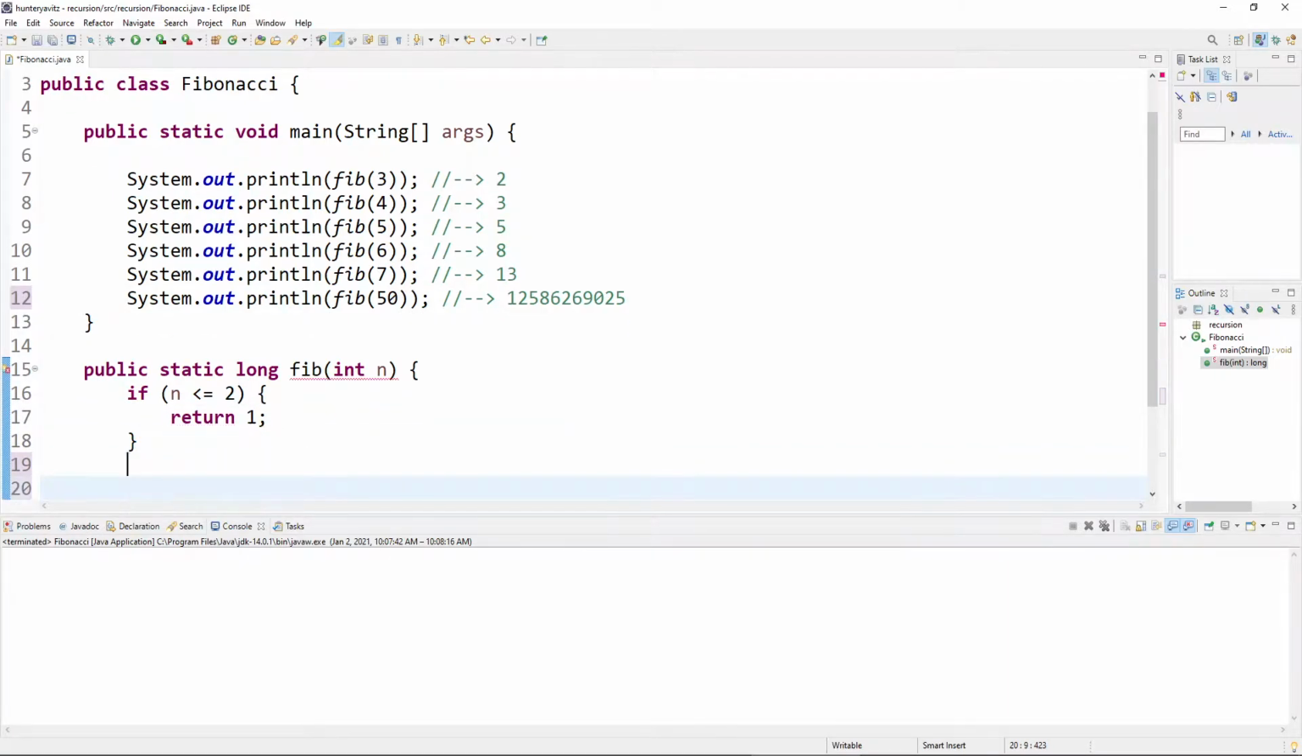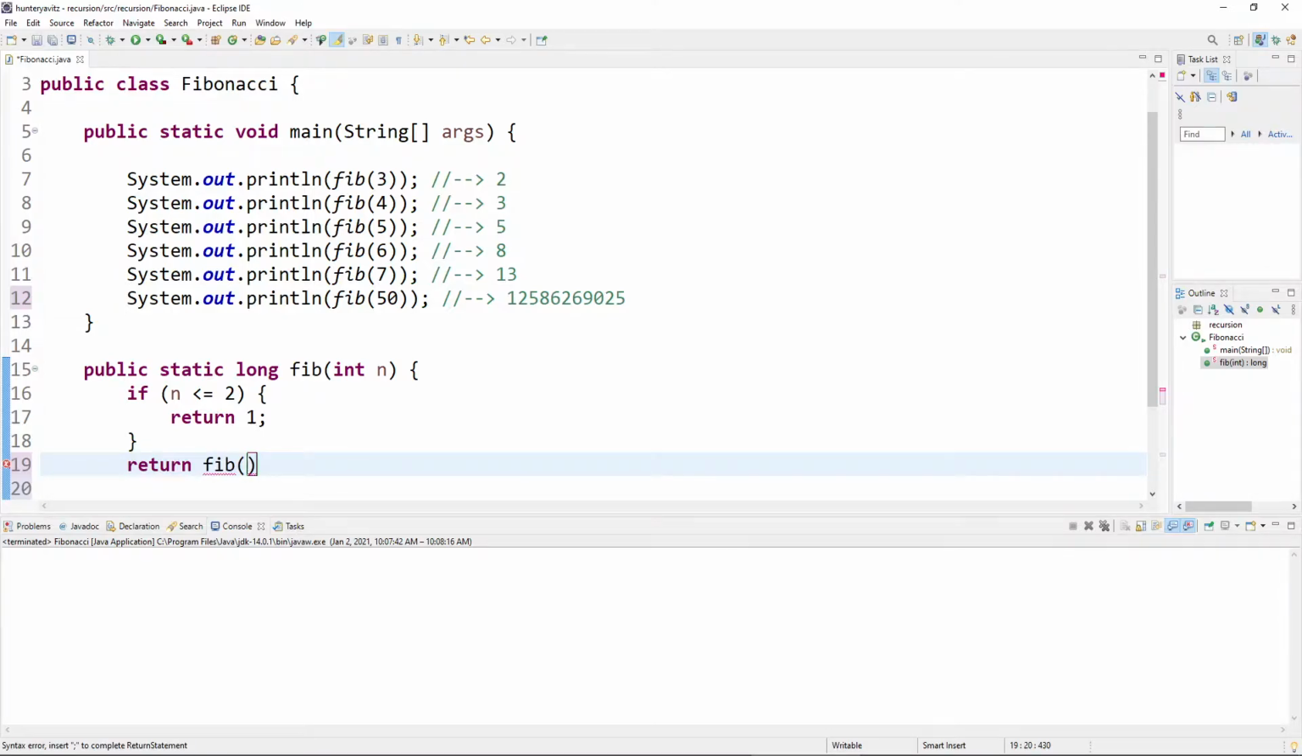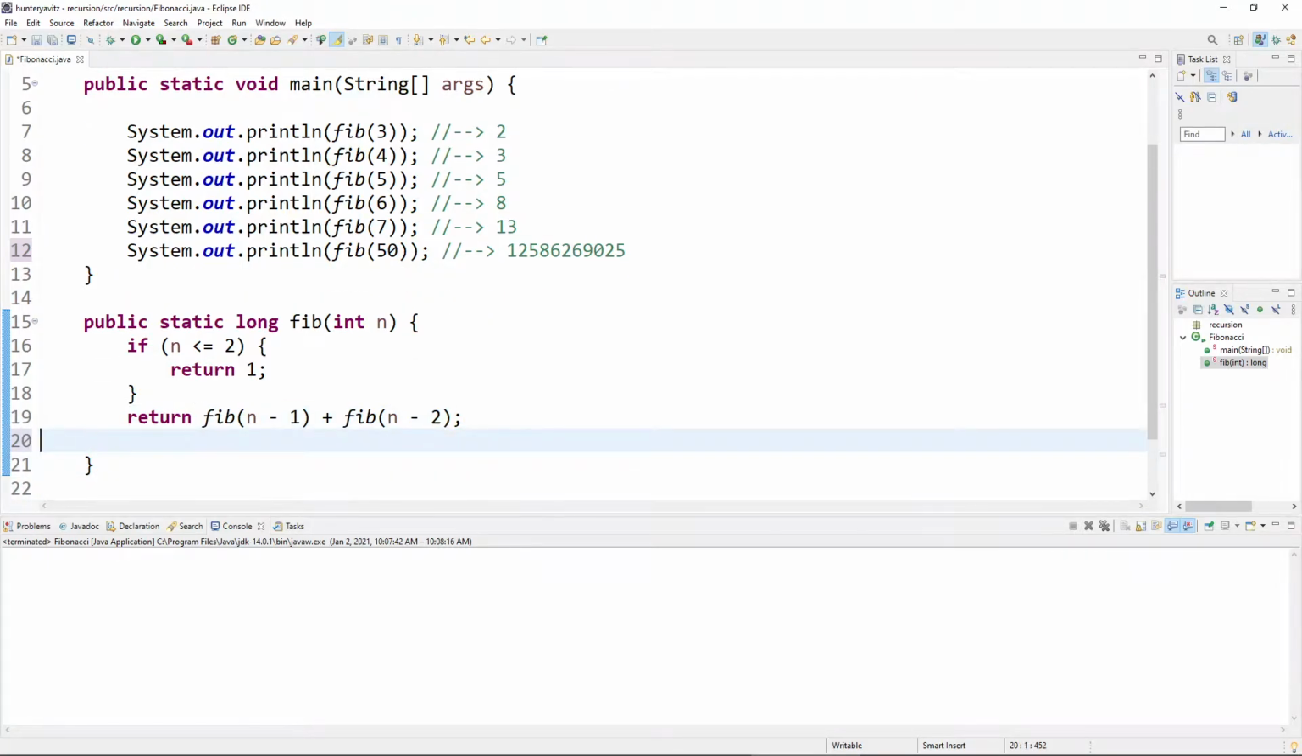Now if it's not, what we need to do is we need to return, and then this is where recursion kicks in, a call to the same method, which would be fib, passing through n minus 1, and adding that to another call to the same method, passing in n minus 2. And this represents the previous two numbers being added together. So you can see that this is sort of like an intuitive solution to this.